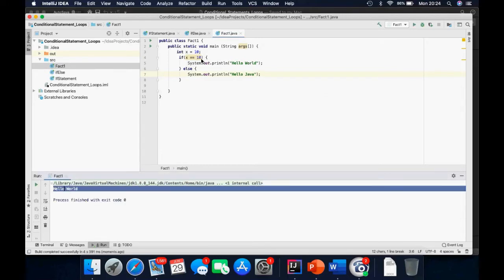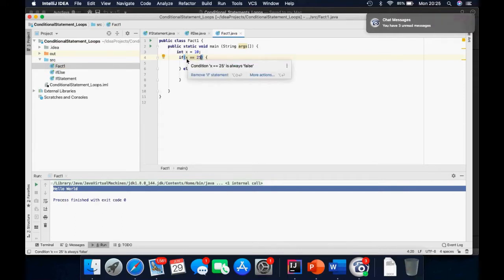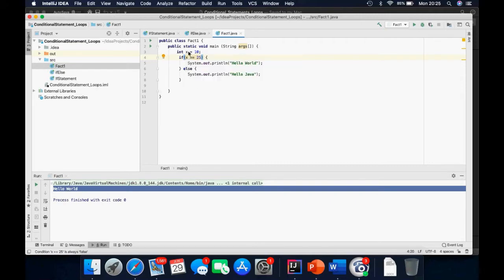Hello world. So if we are to change this condition to be false, so we'll say 25. So we are asking ourselves, oh, this condition here, is it true or false? We are just comparing 10 and 25. Is 10 equals to 25? False. So this is going to print out hello Java, which is in the else part of the statement.